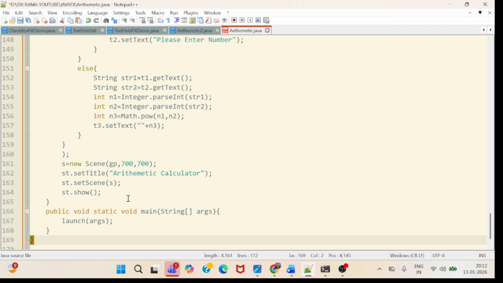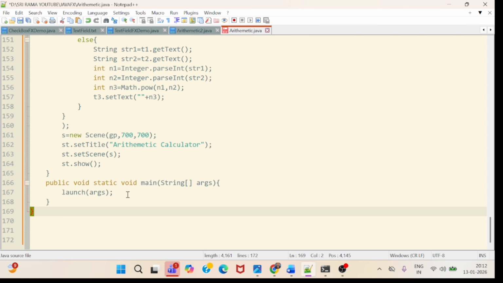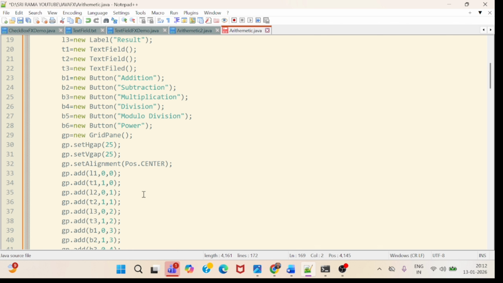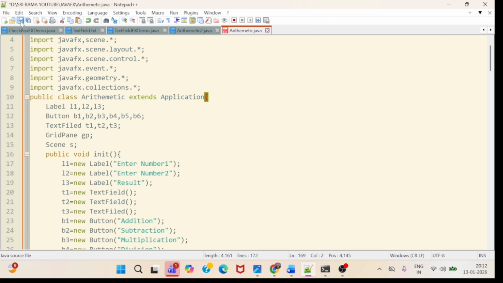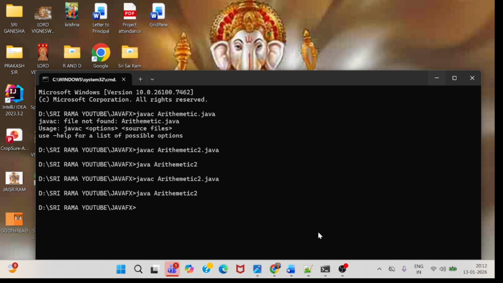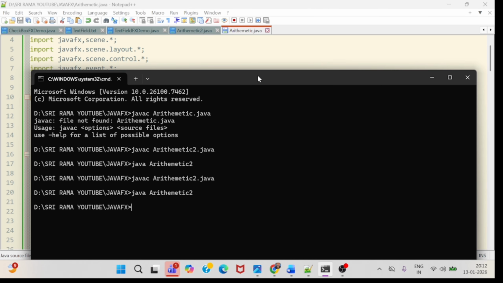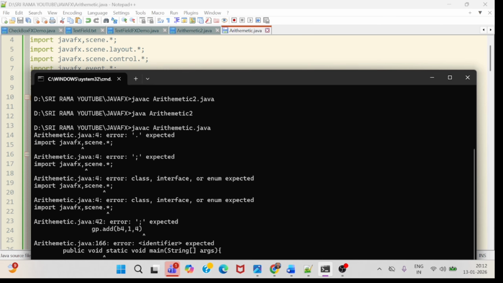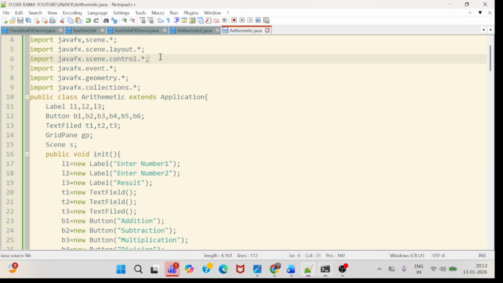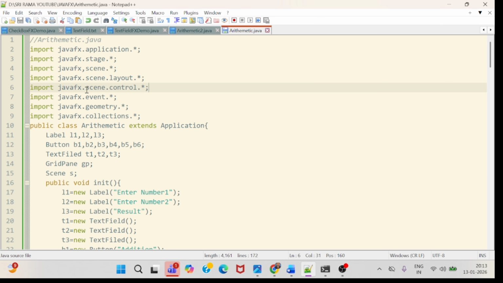Close the JavaFX application. Now I would like to go for checking errors. This program took 169 lines. Let's check what errors happened and how the program is compiled and executed. Let us take javac arithmetic.java. So we got an error at the beginning: javafx.scene. Let's save the program.